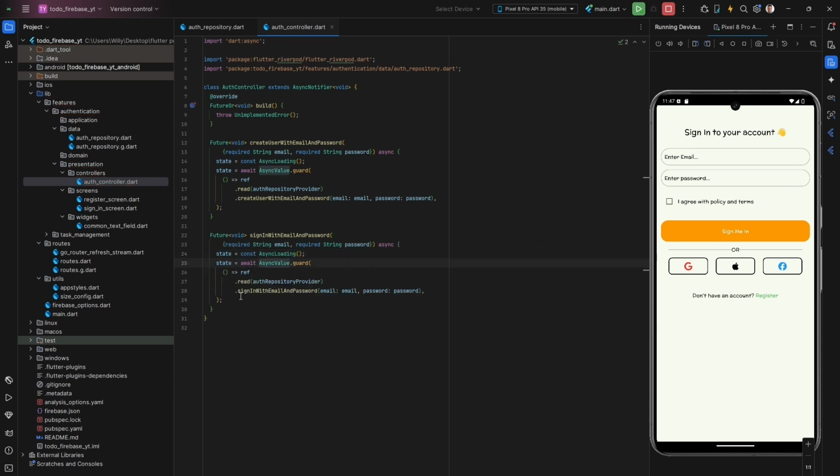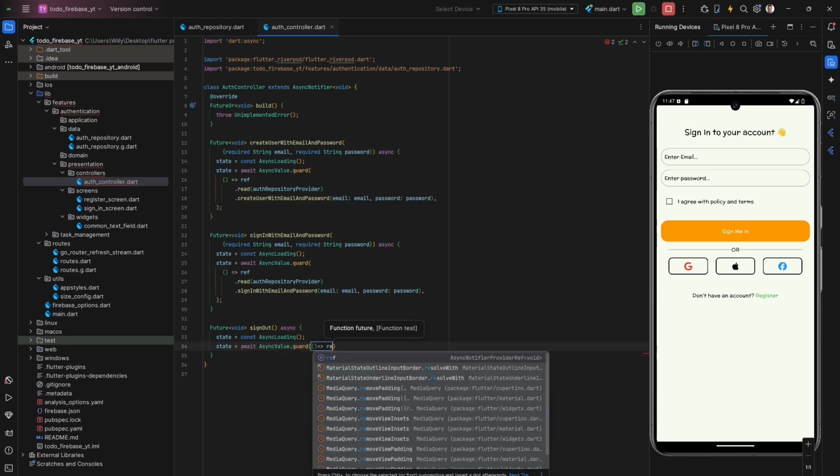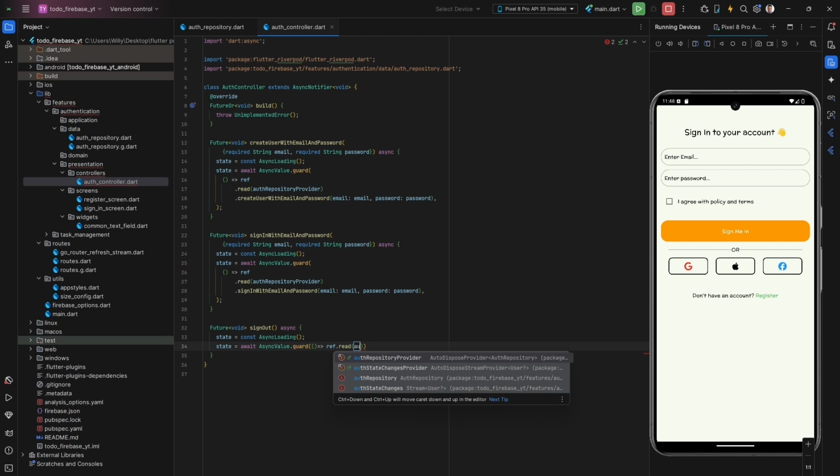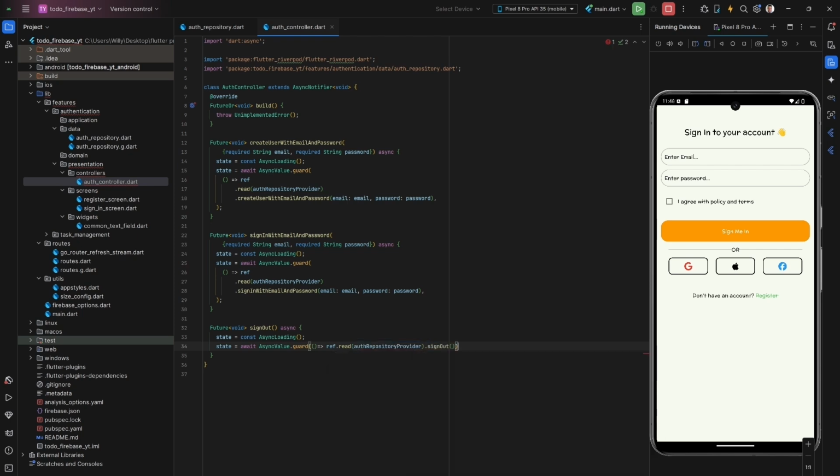We could do the same for logout as well. And so let me create this method here called signOut. It's an async method. We update the state, and then we update the state once again. So state equals await AsyncValue.guard ref.read authRepositoryProvider.signOut, like that.